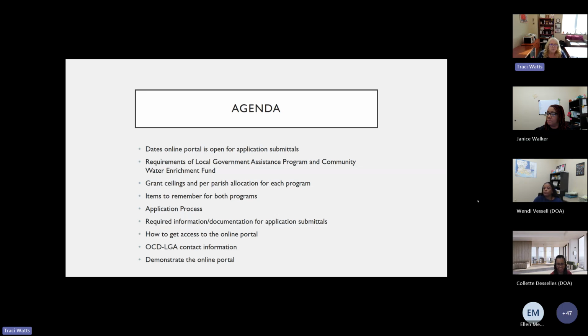of each program, the grant ceilings and per parish allocation for each program, items that you need to remember when you're completing your applications, the process that you actually have to follow, any required information or documentation that you need to attach to your application, how to access the online portal. I'll give you the contact information for the persons that work on the program here in our office. And then finally, we're going to do a demonstration of the online portal in the development mode.